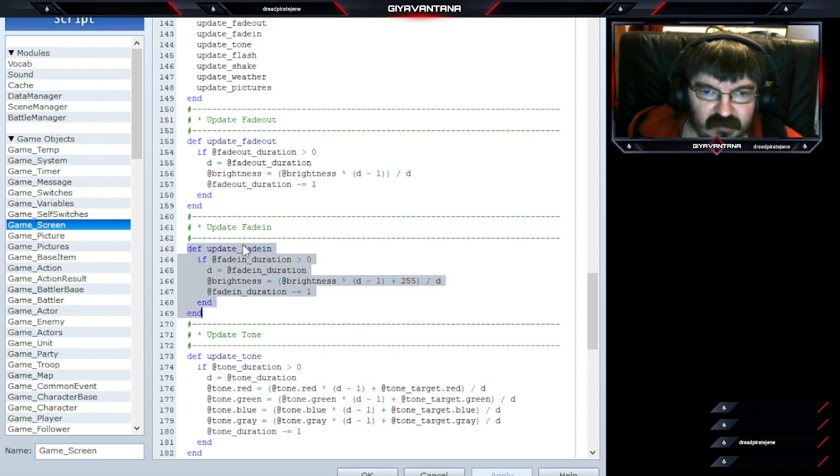Update fade in is much the same thing, only we're using fade in duration instead of fade out, and we're using d minus 1 plus 255 for the thing because we want the brightness to go from 0 to 255, or from whatever it started as to 255. So we need to add that on so that this gives us the proper tween value.